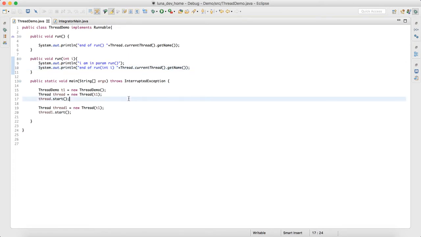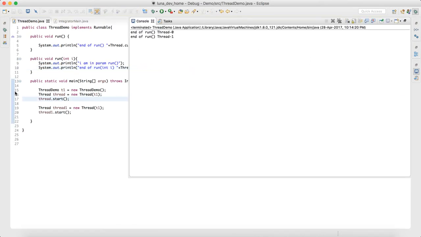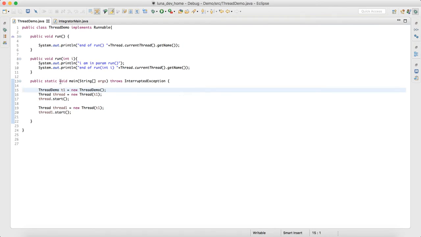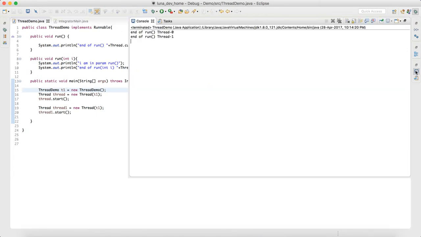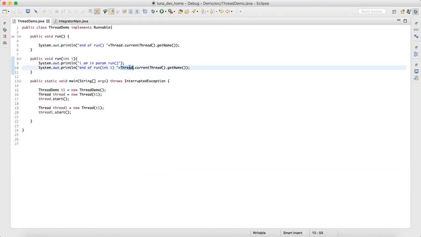Okay, now if I call start, which run method will execute? Here two run methods are there. The first one is the default run method, with no parameters. The second one is the parameterized run method. Now which run method will execute? Every time the default run method is going to execute. This one is not executed.